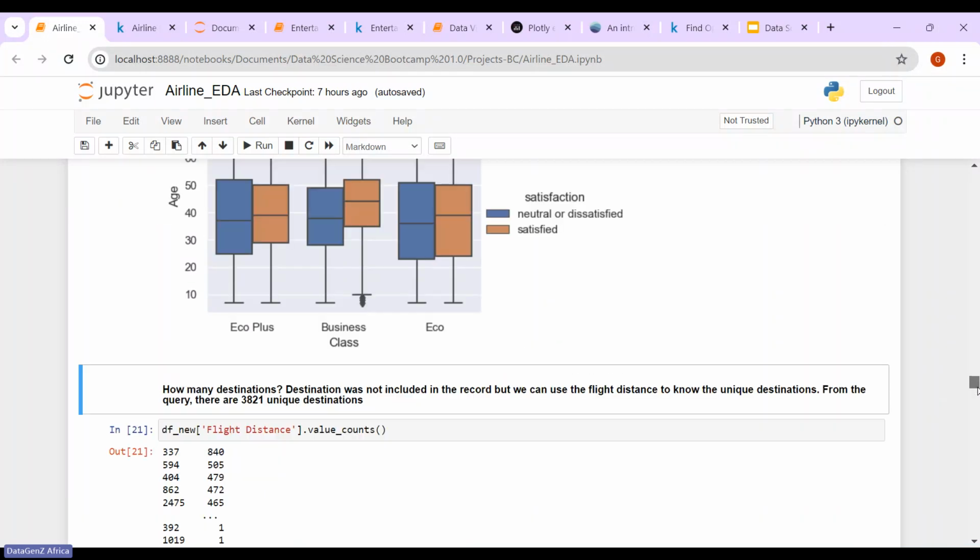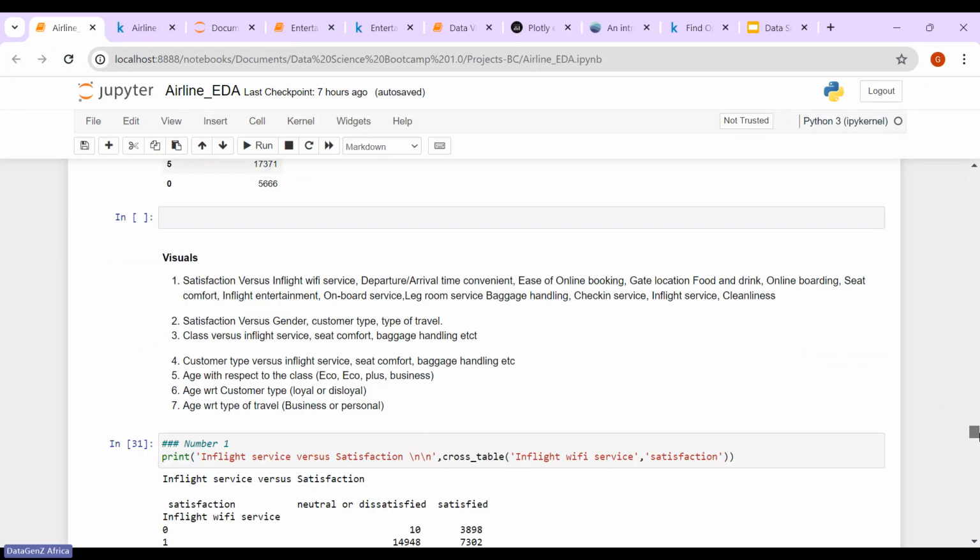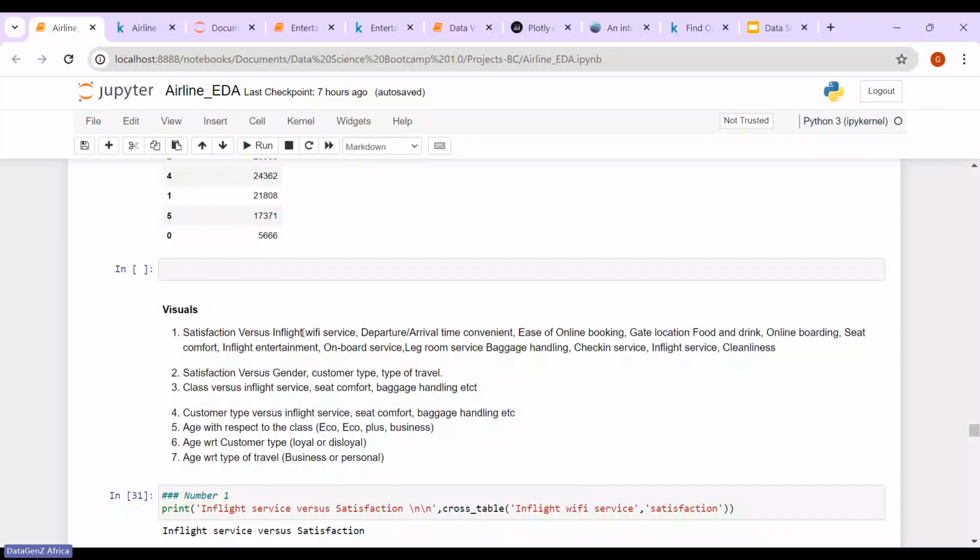What are the things you really want to investigate? So here I wrote satisfaction versus in-flight Wi-Fi service, departure arrival time, ease of online booking, gate location, food and drink, and all of that. Satisfaction versus gender. I want to find out the class versus the in-flight service, the age with respect to the class, and all of that. So all of these are the points of interest.